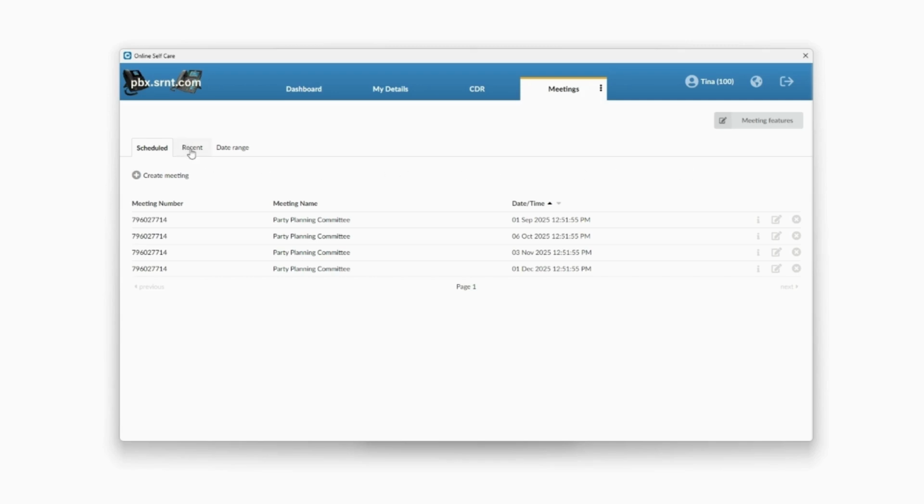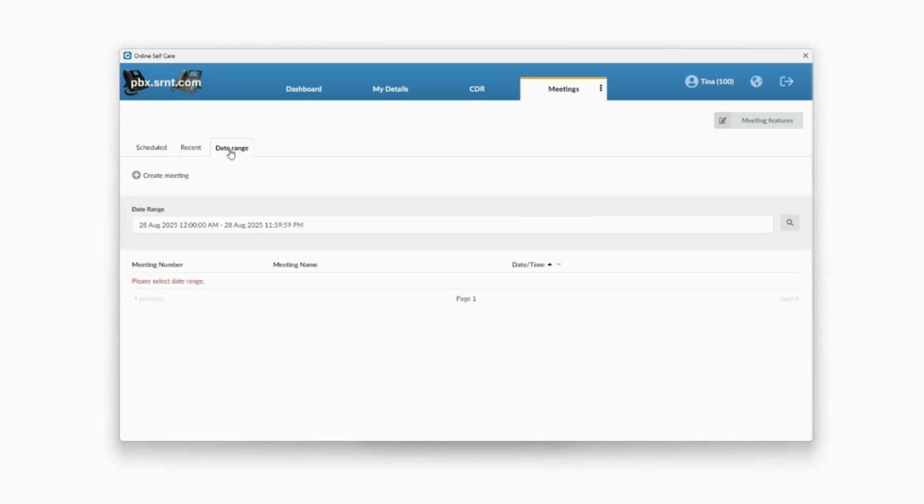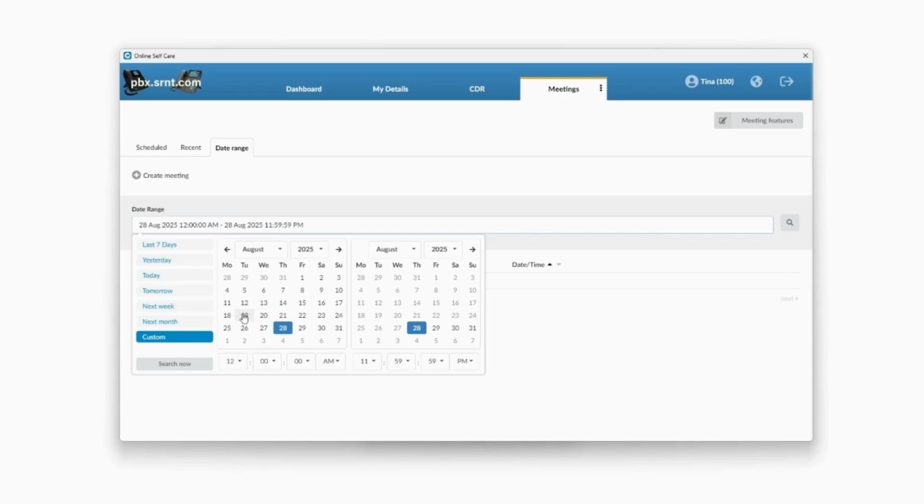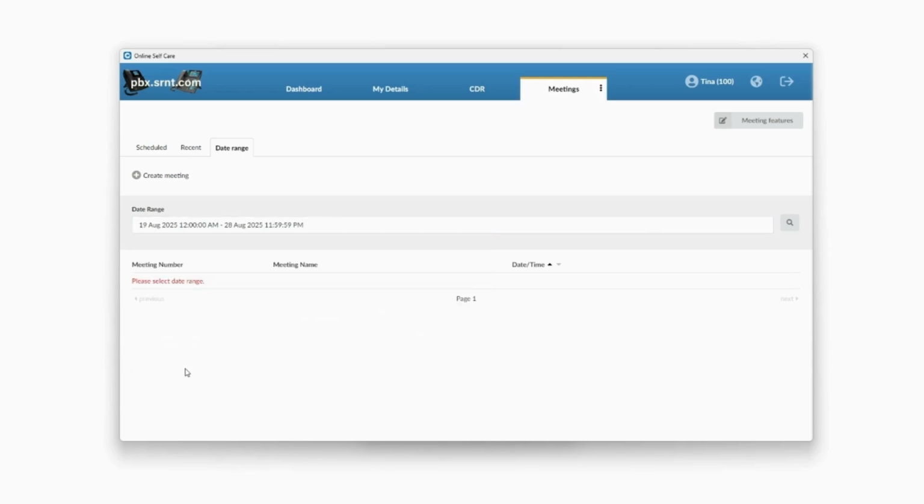The Recent tab lists meetings that have already taken place. You can review details, delete past meetings, and the Date Range tab lets you filter meetings between specific start and end dates. Once you set your filter, you can search and view the results sorted by time. Each tab also includes a Create Meeting button, which allows you to schedule a new meeting.